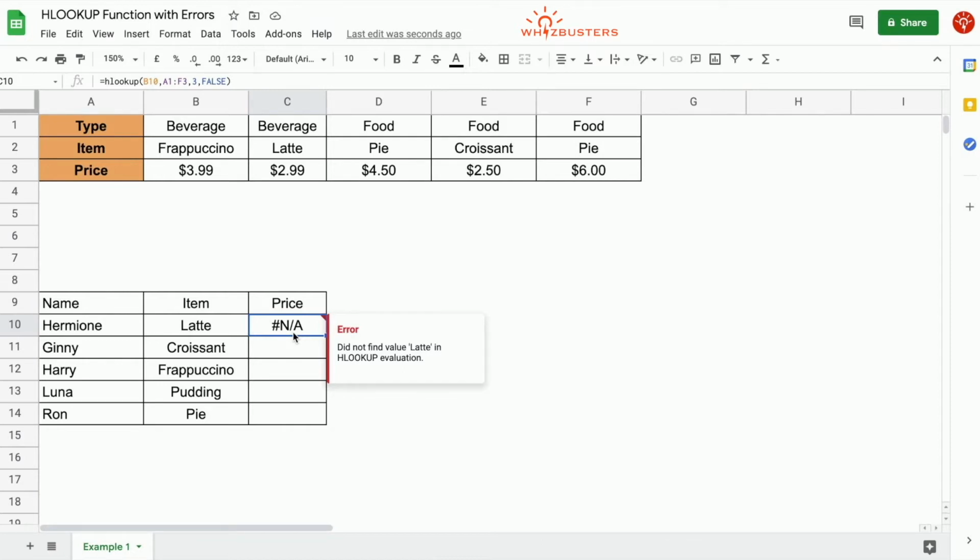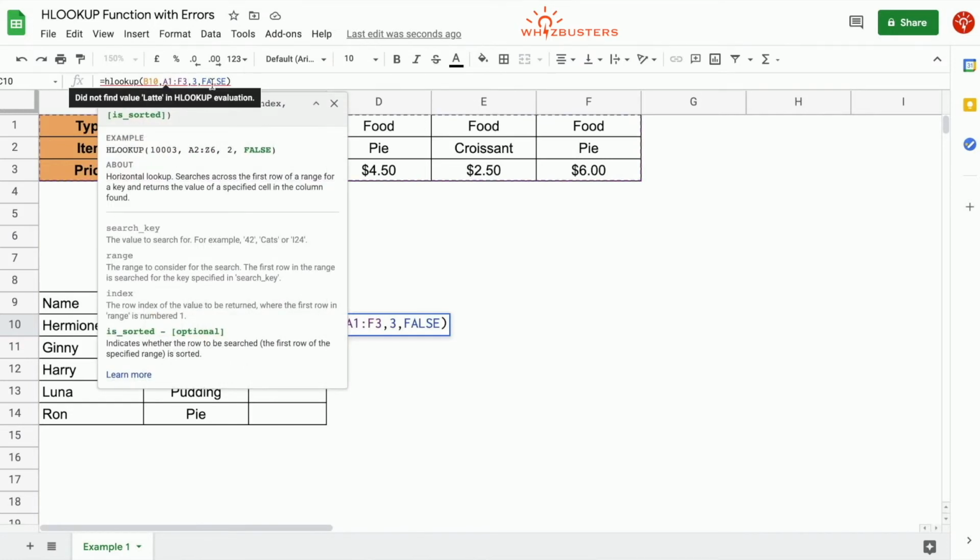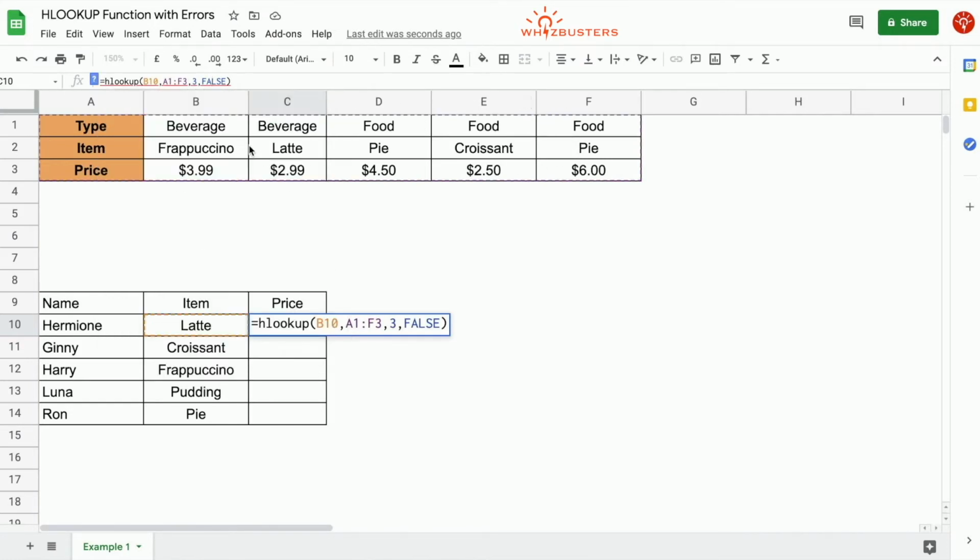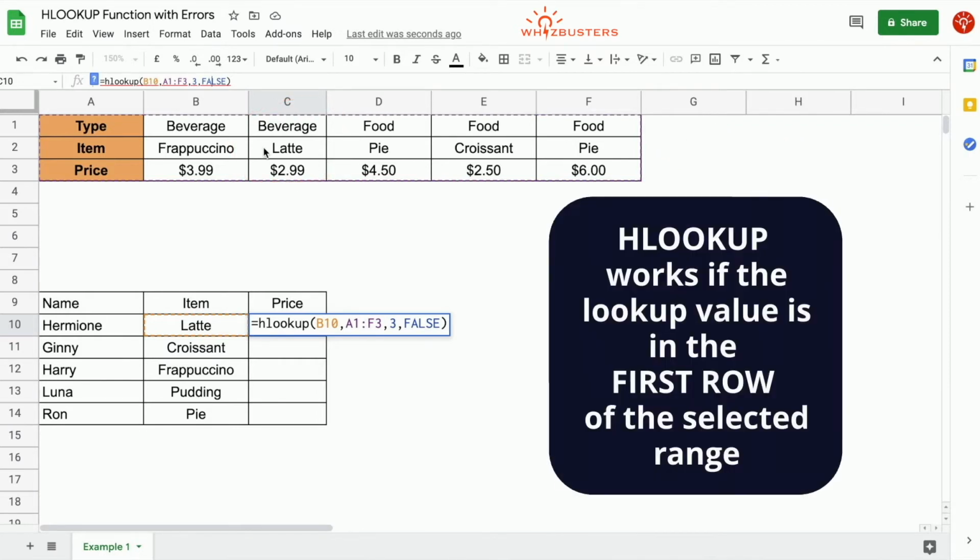There is a comment which says, did not find value latte in HLOOKUP evaluation. So why did we get this error? Let's click inside the formula and look at it. Notice that the entire table from A1 to F3 is highlighted. Latte is in the second row in our lookup table. Now recall, HLOOKUP works if the lookup value is in the first row of the range.